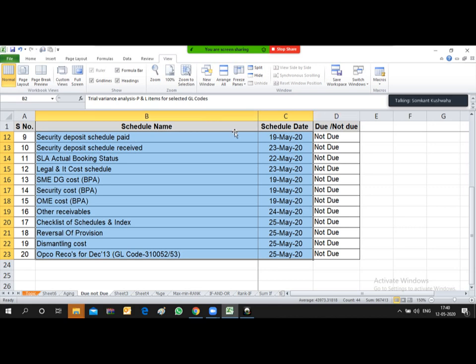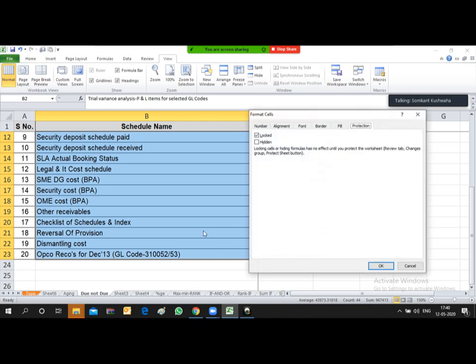Let's see. After selecting a particular area, you just press Control 1, that is the Format Cells option. Under Format Cells, there is a tab for Protection. Once you go to Protection, you will find this Locked checkbox is already ticked. So what you need to do is just untick this Locked checkbox. Once you untick it, all the cells which you have selected will be unlocked. Now press OK.